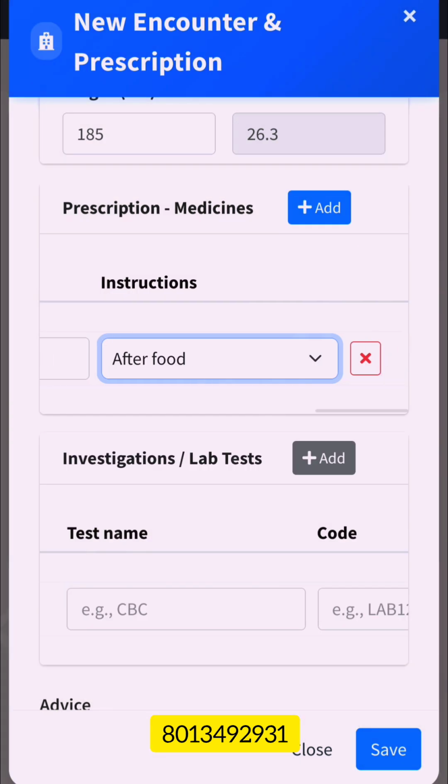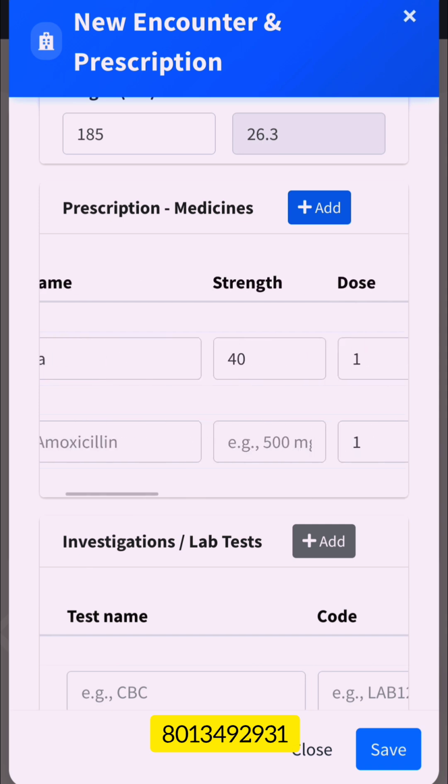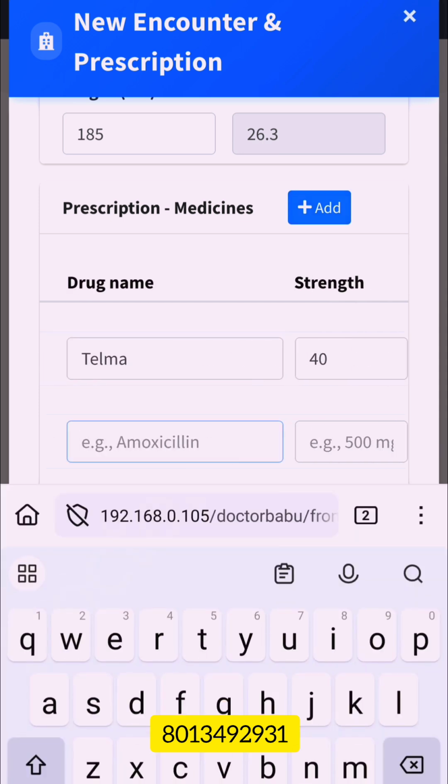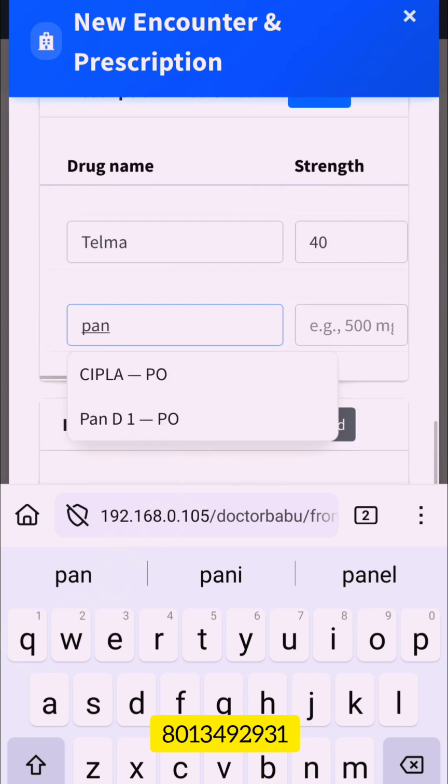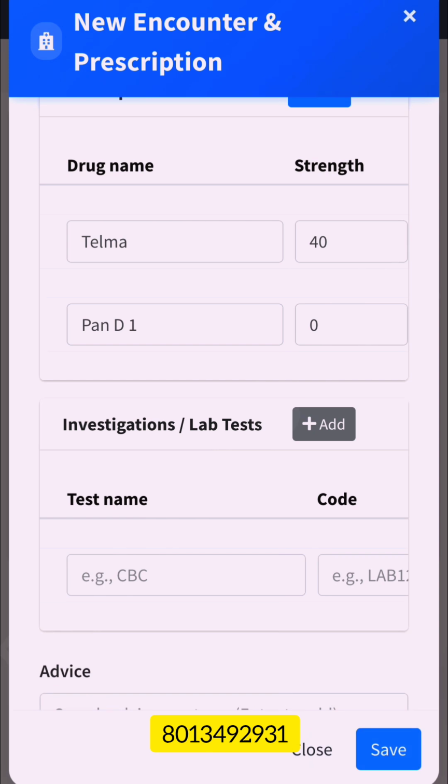By clicking the add button, I can add as many medicines as I wish to this prescription. And the same way I entered the previous row, I can enter other medicine details in that section also.